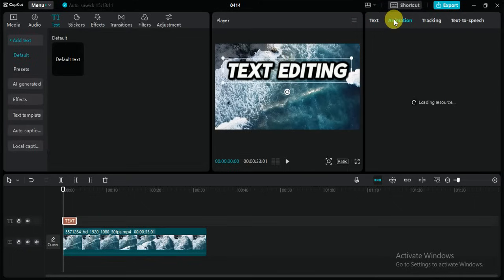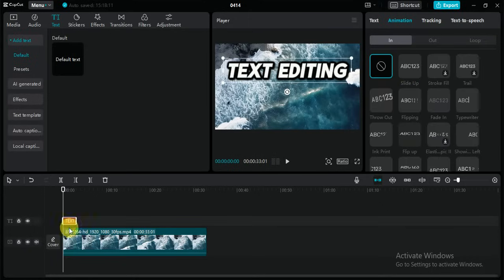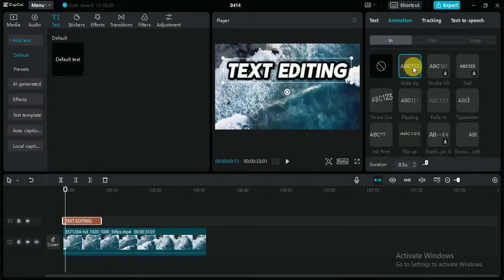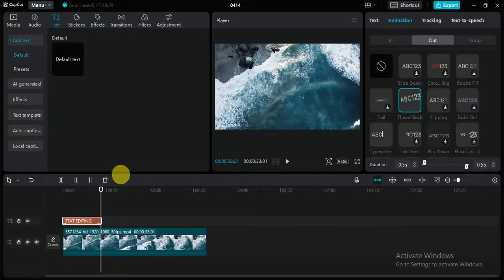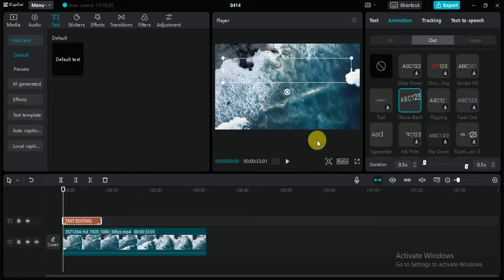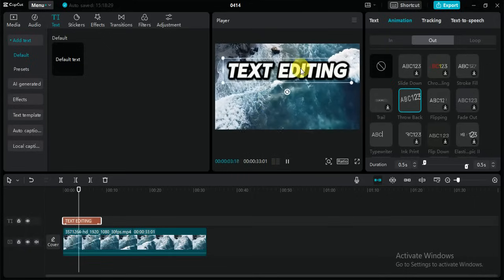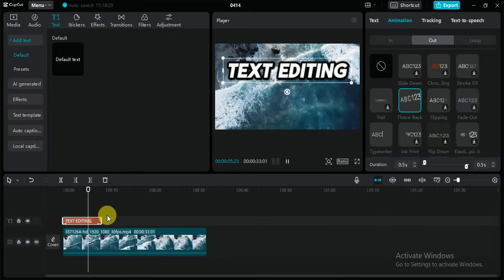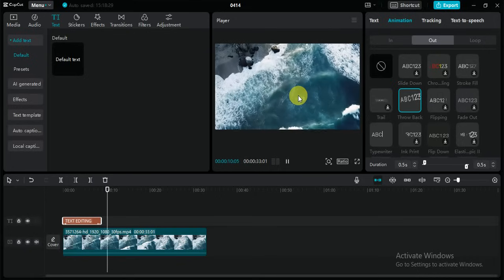Now I want to do one more thing, that I want to add an in animation and an out animation. Slide up, and out animation, throwback. So let's see. So this is our edited text, and now you can see how it goes out like this one.